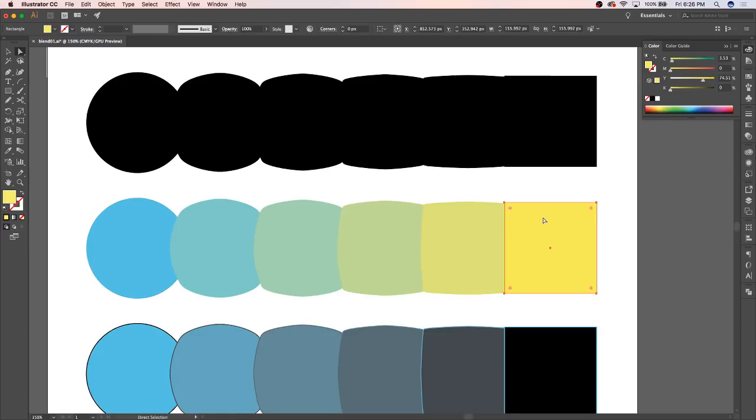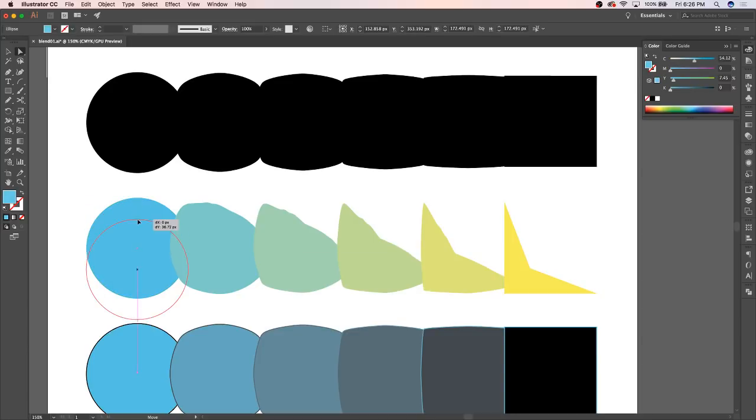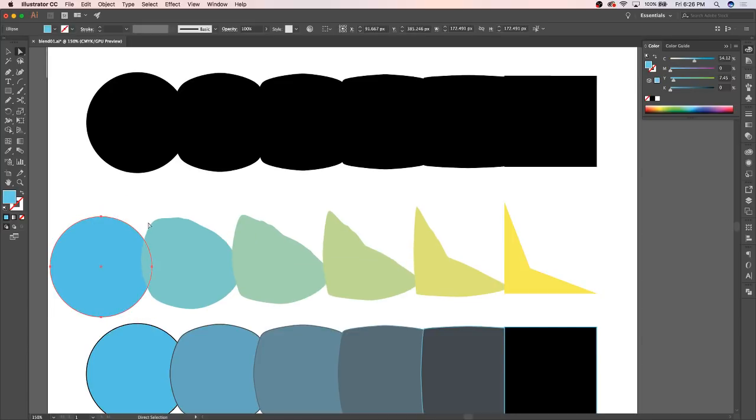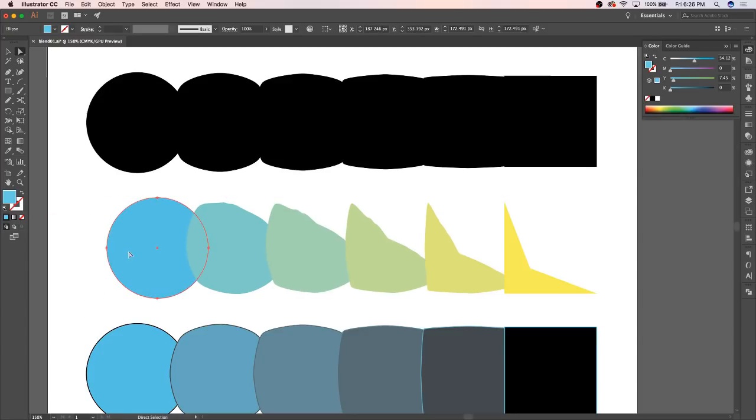So not only can you change the fill colors of these objects, you can transform them, you can change their shapes, and as long as the blend is still being applied to these two objects, whenever you change the starting objects themselves, it will also change the intermediate objects. So let's change the shape on that.